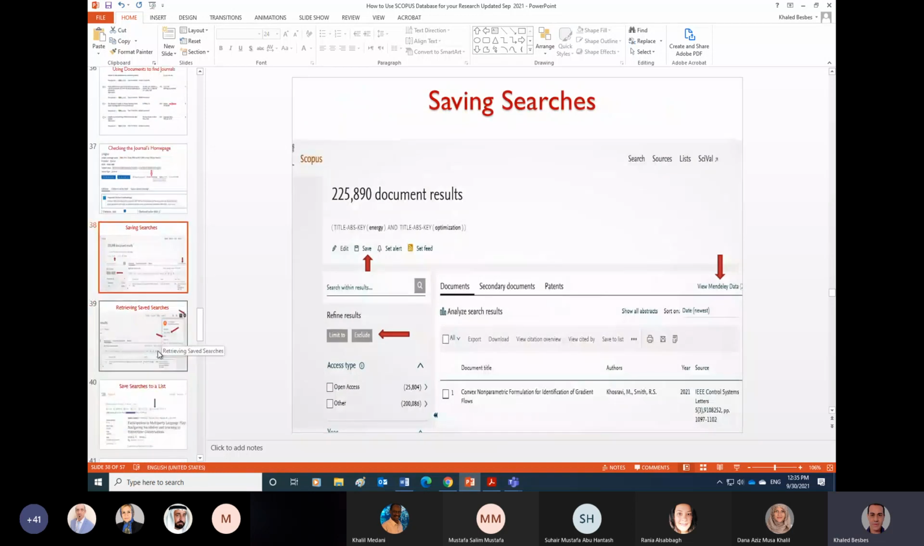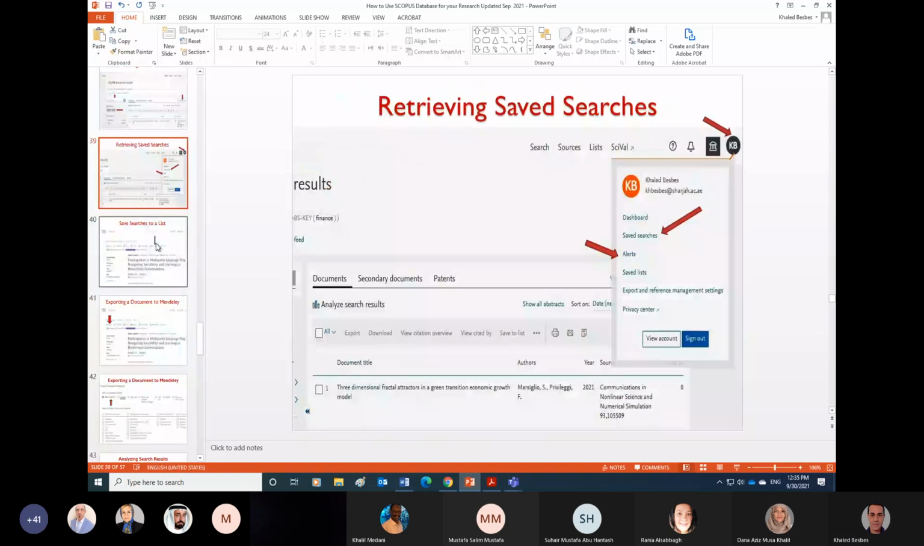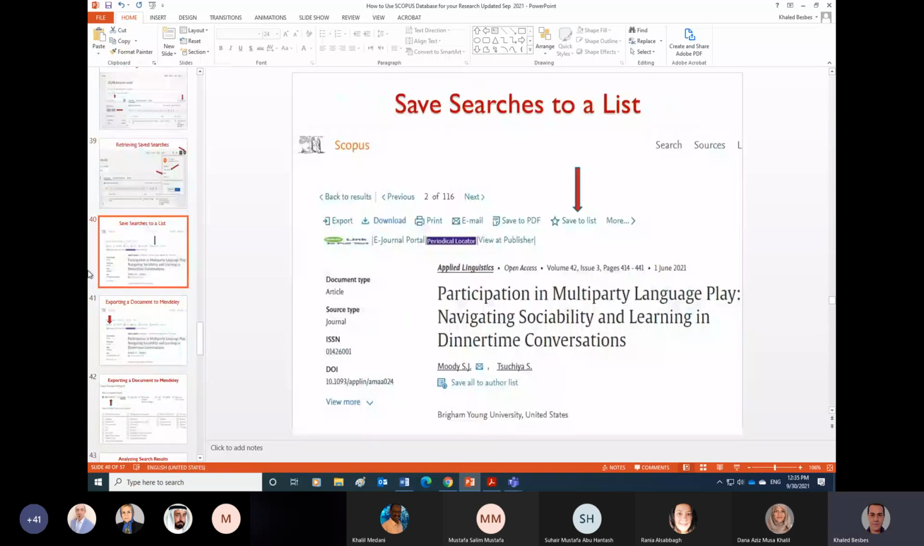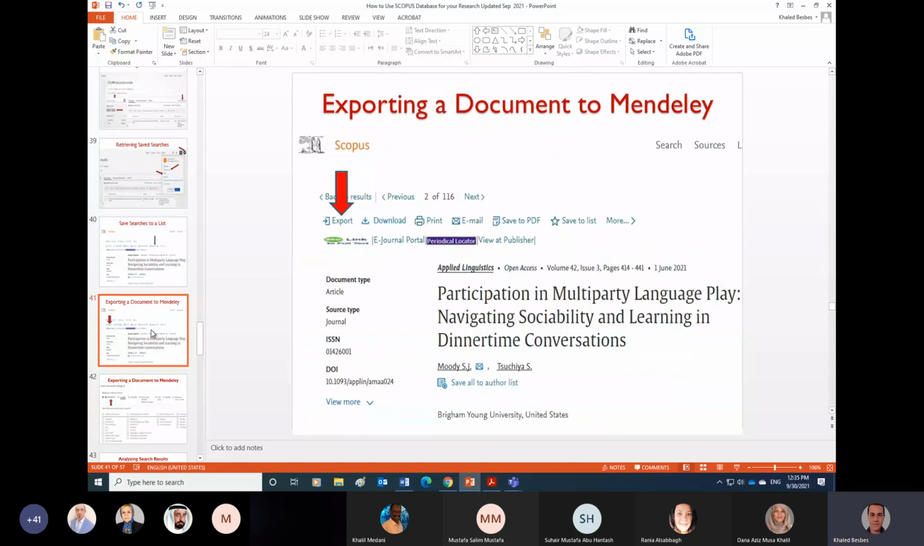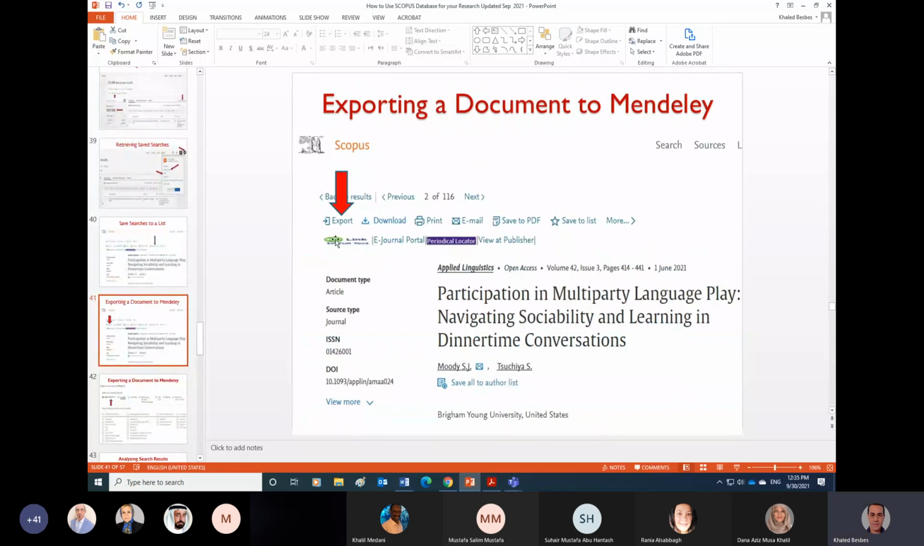Then how to save searches and how to retrieve them. Saving, retrieving. Saving searches to a list, as I showed you earlier. You can save a journal to a list or an article to a list. Then we will come to the last point, which is also very important: how to export a document to Mendeley Library, and how to find documents and articles in Mendeley Library. Let's illustrate now.